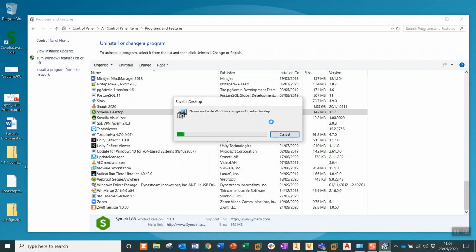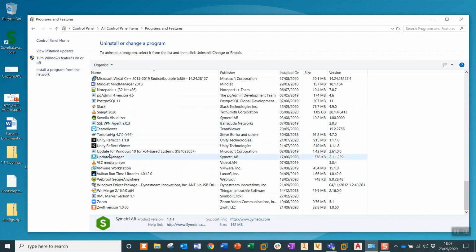Might take a little time, depending on how fast your computer is, and also if it's got to stop any of the other programs. And there we go. It's removed from the location.